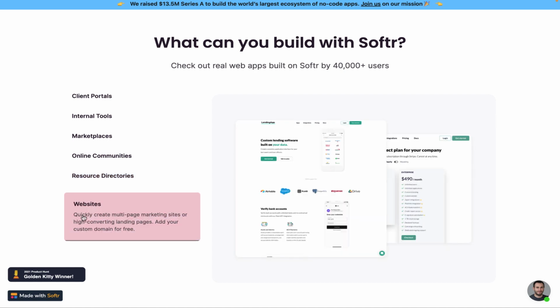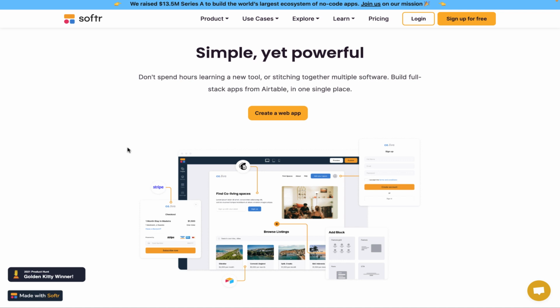So when you're looking at what you can be building out, the functionality and the features are going to change based on what you're trying to create. In the comment section down below, let me know what you're trying to build.